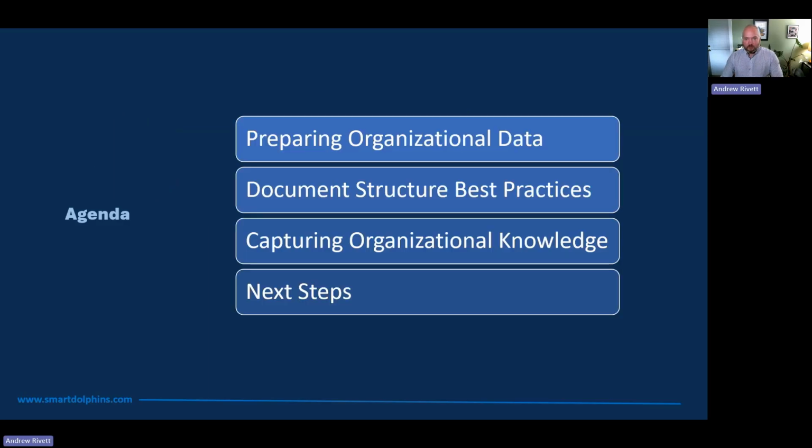Moving along, our session today is going to start with preparing organizational data, documenting structure and best practices, capturing organizational knowledge, and then talking about our next steps and what's going on in session 6 here.